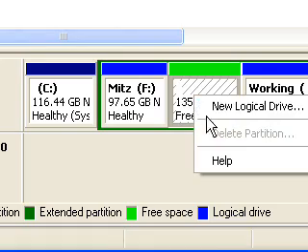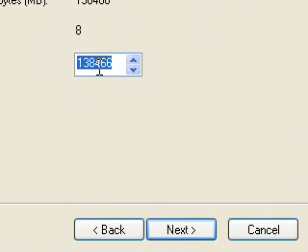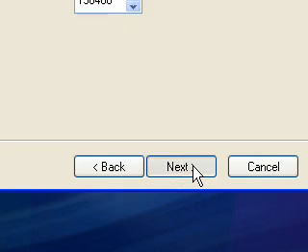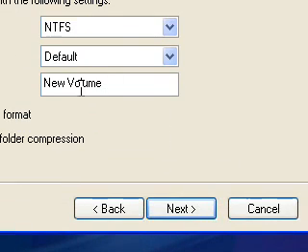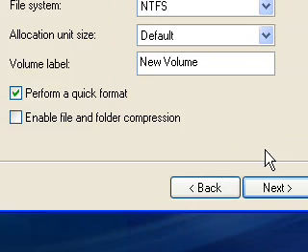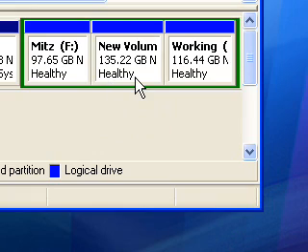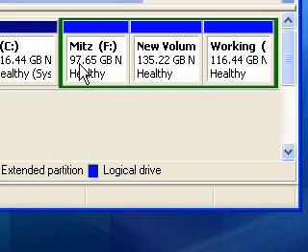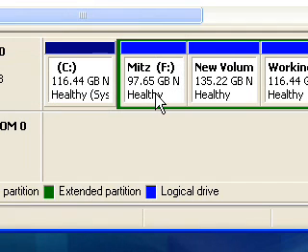So I'll do the same thing again, press next and next. Now this is how much space is left. I'm just going to use the whole lot. This time it's going to be assigned G, and I'll just leave it as New Volume. And don't forget to press perform a quick format, next, and finish. Okay, we come up here and here we go. It was formatting and now it's done. Now what I've got is all these there. Okay, all done.